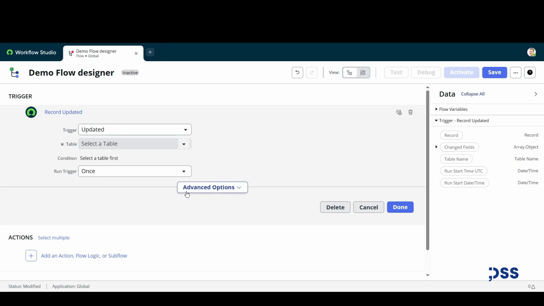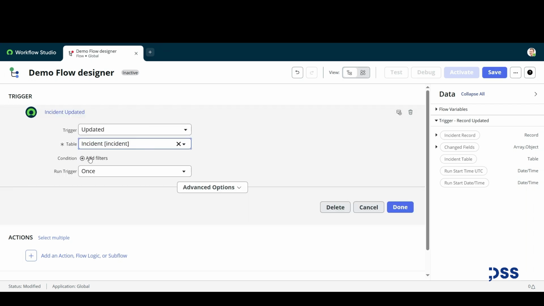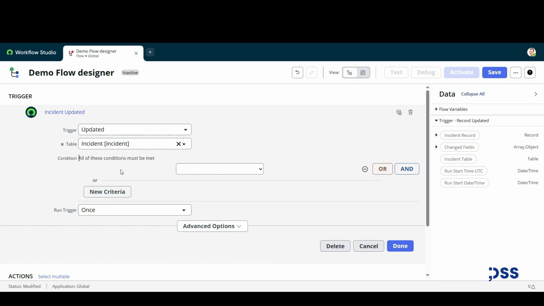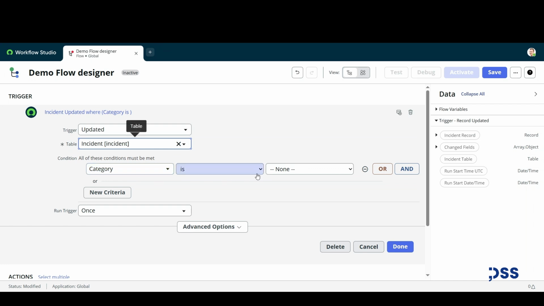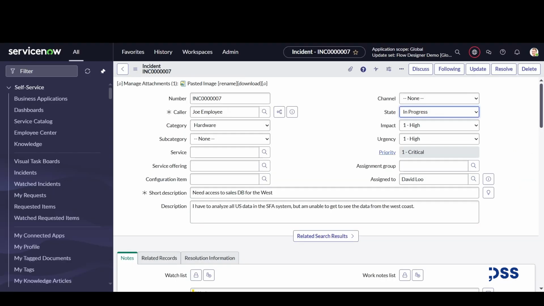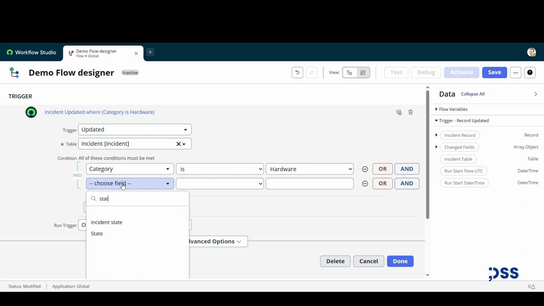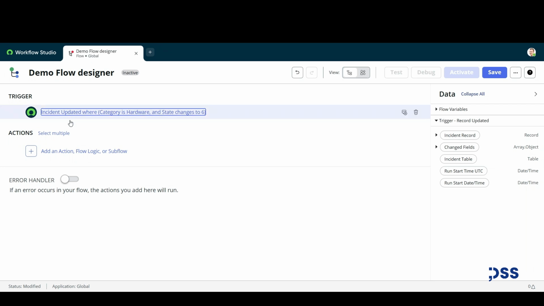update record. We write down incident table, conditions. We set category is hardware and state changes to resolved. Okay, this is our trigger.